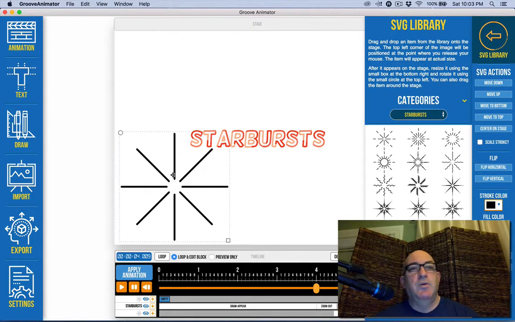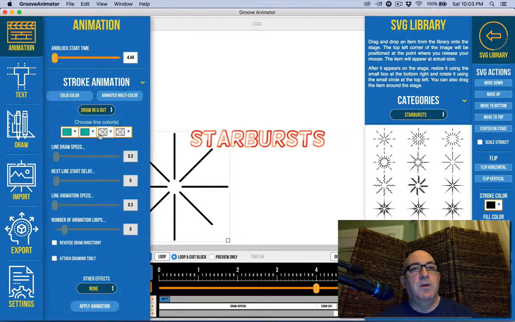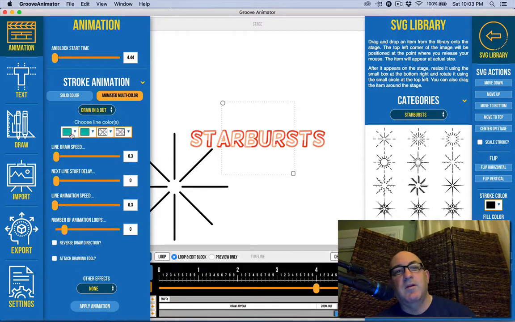Let me show you what you want to do. There are a couple of ways you can do this. You can use the draw in and out with a solid color. I like a faster little trick, which is to use the multicolor mode here. You can see that I've already got these settings. I used the trick I've talked about a few times, where I have two of the same color with the animated multicolor. I've got the settings where there are no loops and the draw speed is really fast, 0.3, and the line draw speed is also really fast.